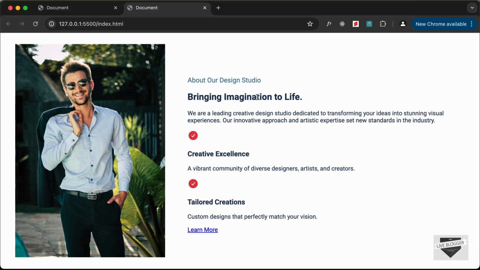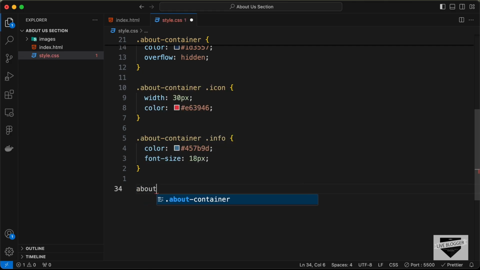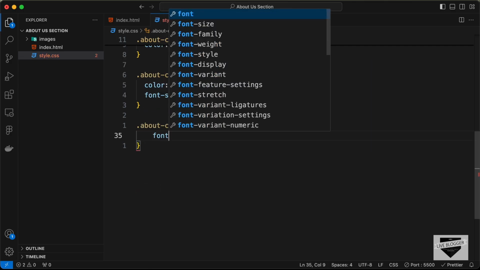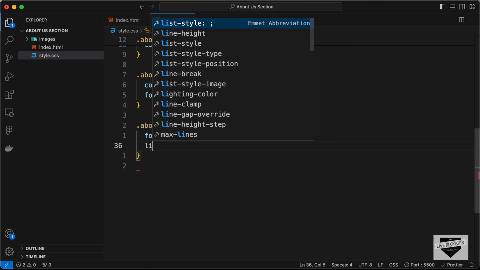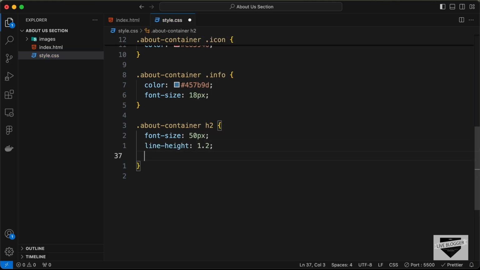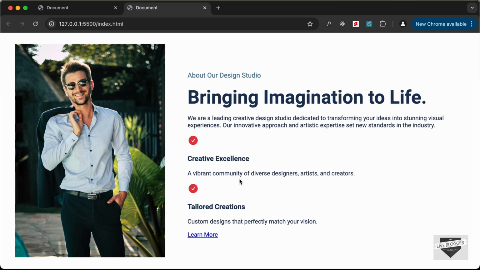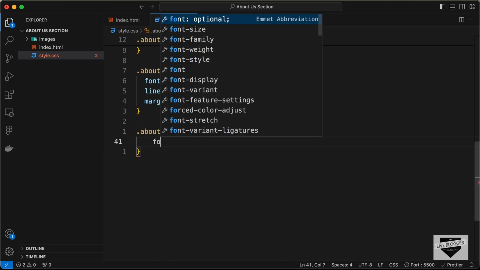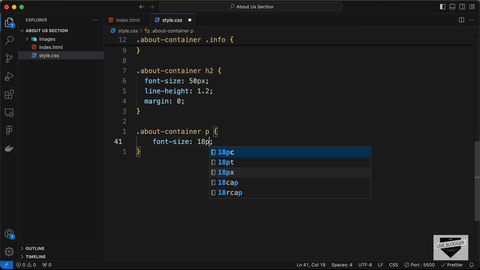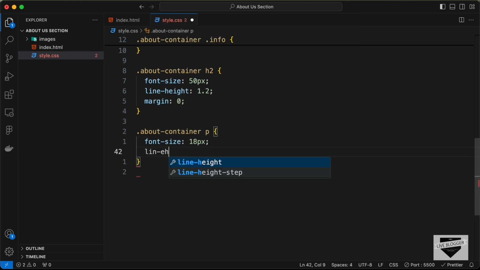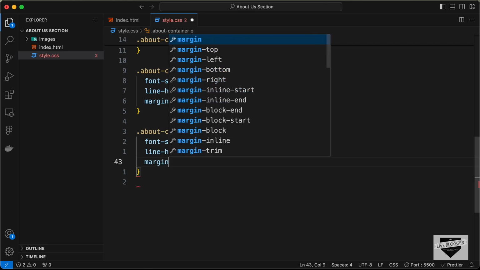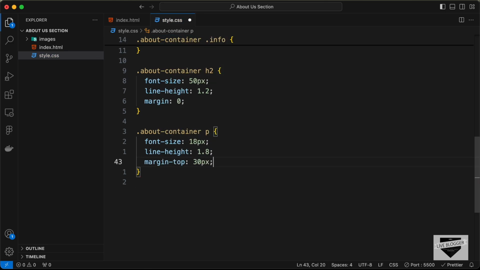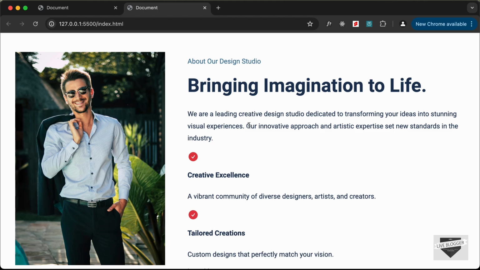Right now let's style this H2. So let's type about container H2, and let's set the font size to 50 pixels. Let's set the line height to 1.2, and let's set the margin to 0. Right now let's target all the paragraphs. So let's type about container P, and let's set the font size to 18 pixels and line height to 1.8. Let's also add a margin top of 30 pixels. So this is how the paragraph looks.